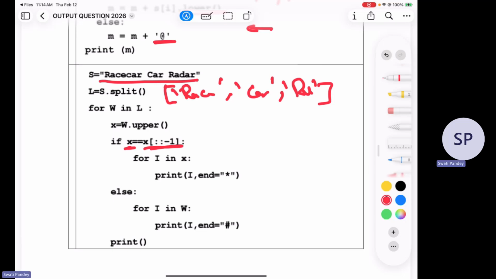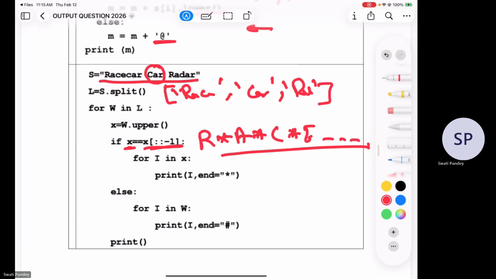Okay. So, car is not a palindrome, right? And these two are. So, for the first element, I convert it into upper and I write what? For I next, I'll write R. It's what? Asterisk A, asterisk C, asterisk E. I'll write till car. This becomes, and for the next element, which is this, this becomes C hash A hash R. Okay, and again, this is followed by radar, which is again a palindrome.